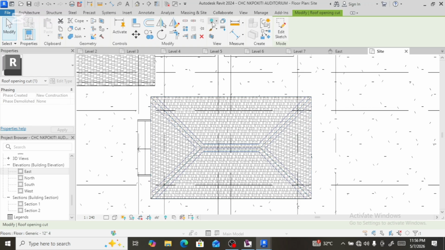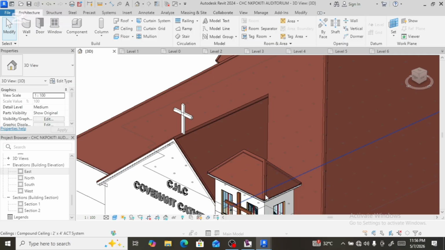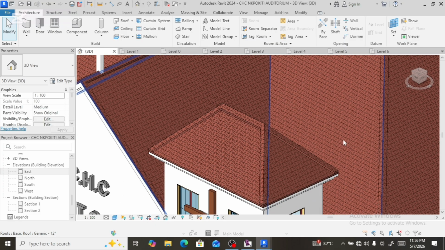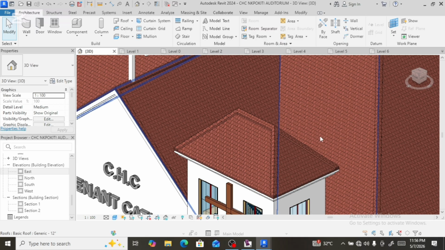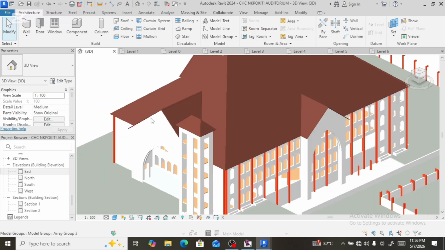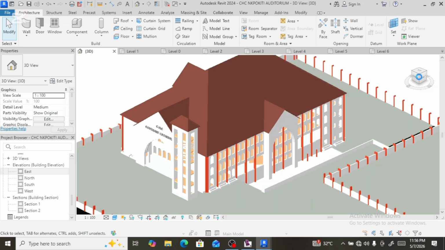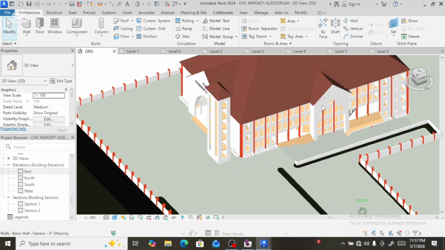How we did it. So let's go to our 3D. See. Look at it. Ridge cap done properly. Thank you. This is how to do your ridge cap, your structure on the gable roof. Okay, this is how to do your ridge caps.